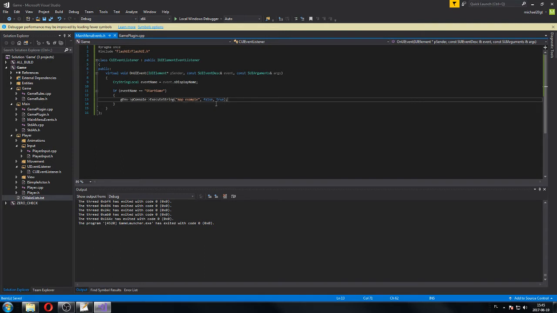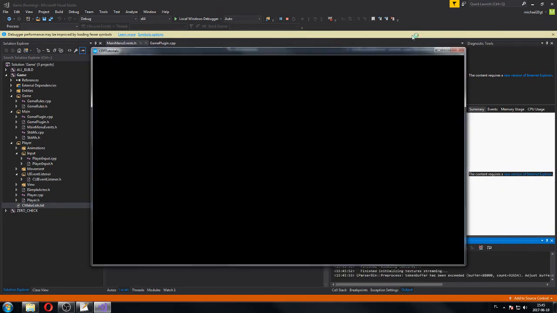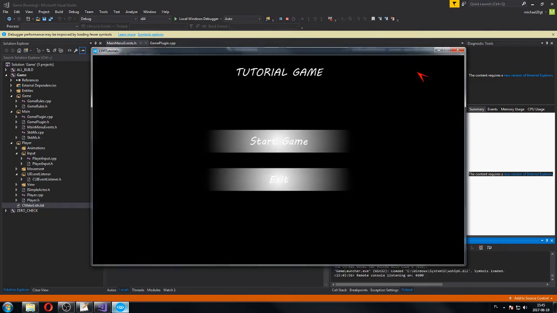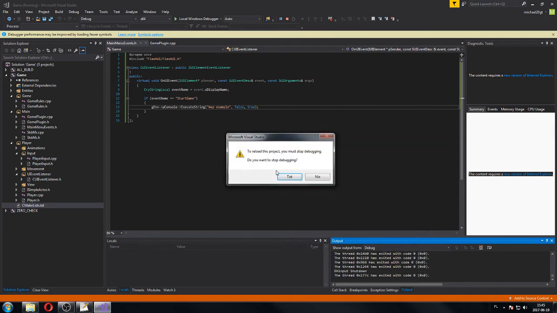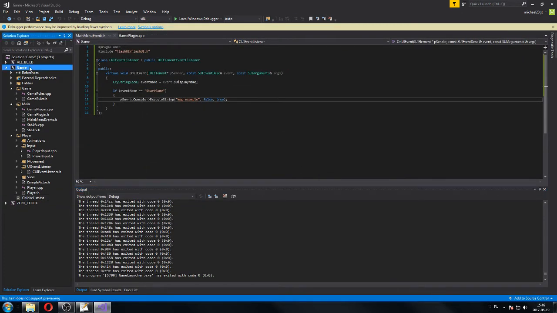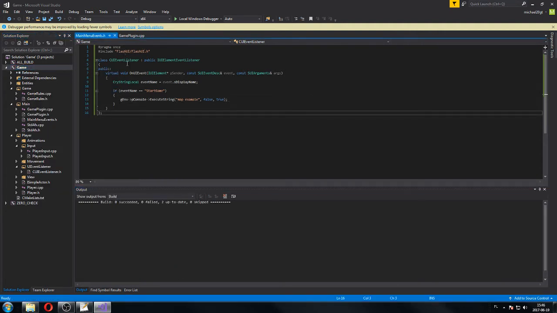Yeah, okay. Let's leave it like this, and then let's see what happens. Oh, actually no. Reload solution first. Yeah, okay. Okay, reload the solution. Now let's try to build the game. Sorry about that. I just forgot that we have to actually implement all of this.